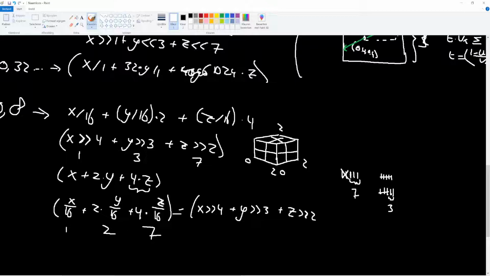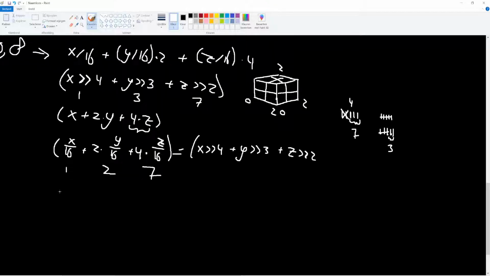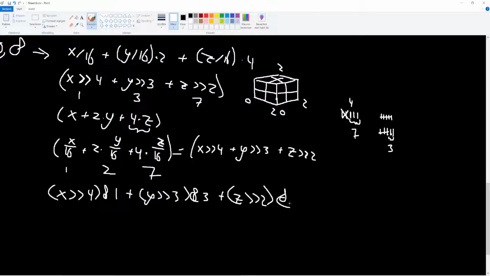Because this bit is 4. Yeah, right. So I need to AND it as well. Need to AND it by the biggest bit. So it should be x4 and then AND 1, plus y3 and then AND 3, and then z2 and 7. Yeah, that's it. That's it. Okay.